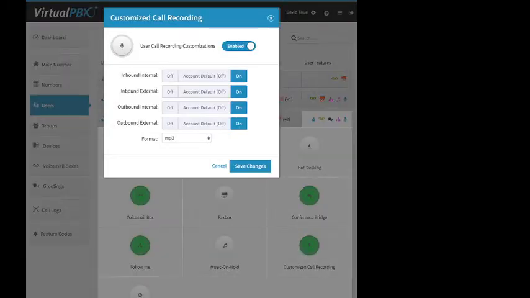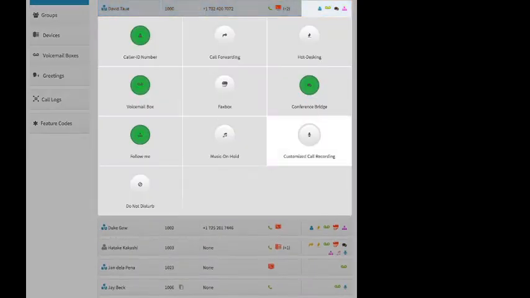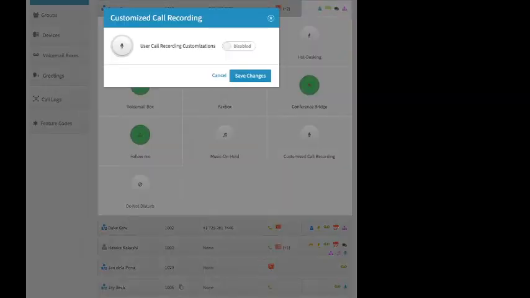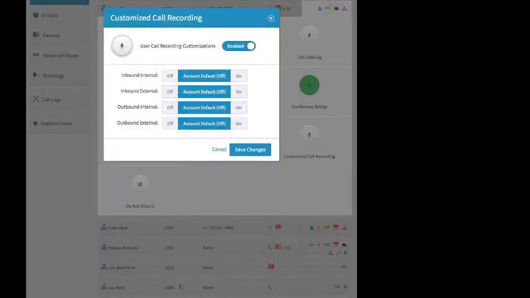Customized call recording. All right, so first you have to enable it as a feature, right? So here, let's go back. All right. So by default, it starts off as disabled. If you click enabled, it says, hey, you are responsible for any local laws dealing with notifying the other person that they're being recorded. And this is the default setup. So even though call recording is enabled, you notice that the account default is off, so you're not done, right?